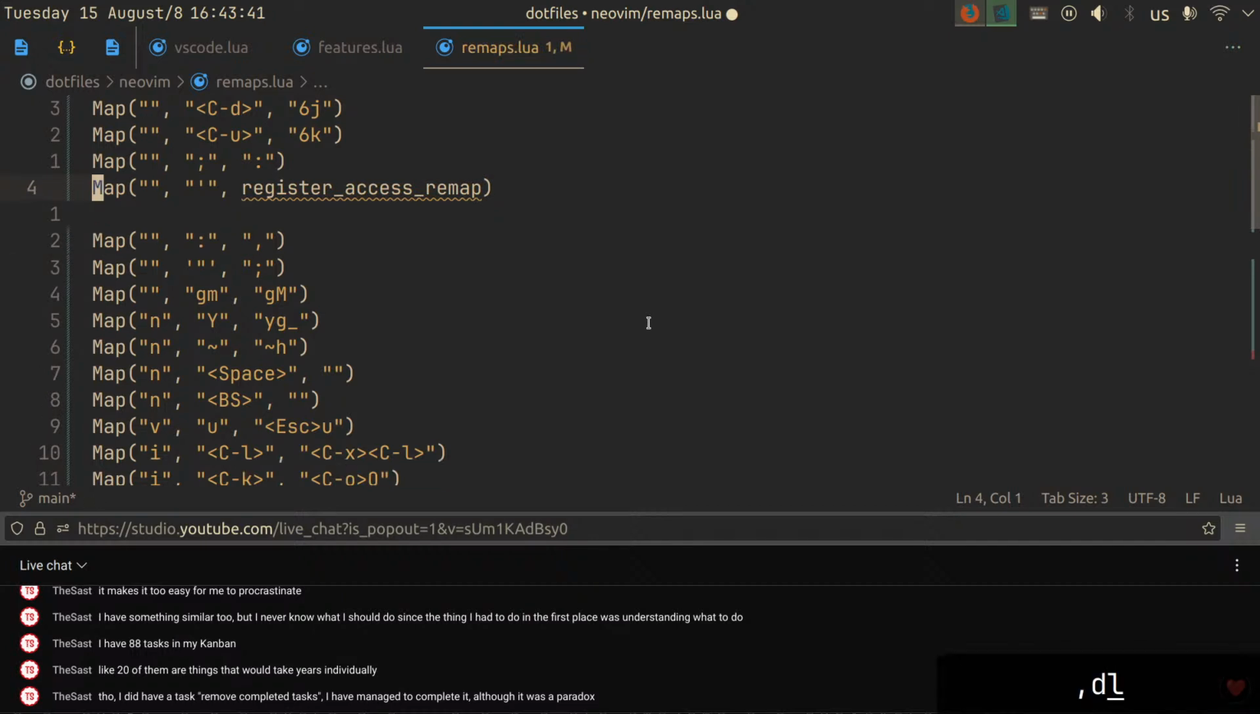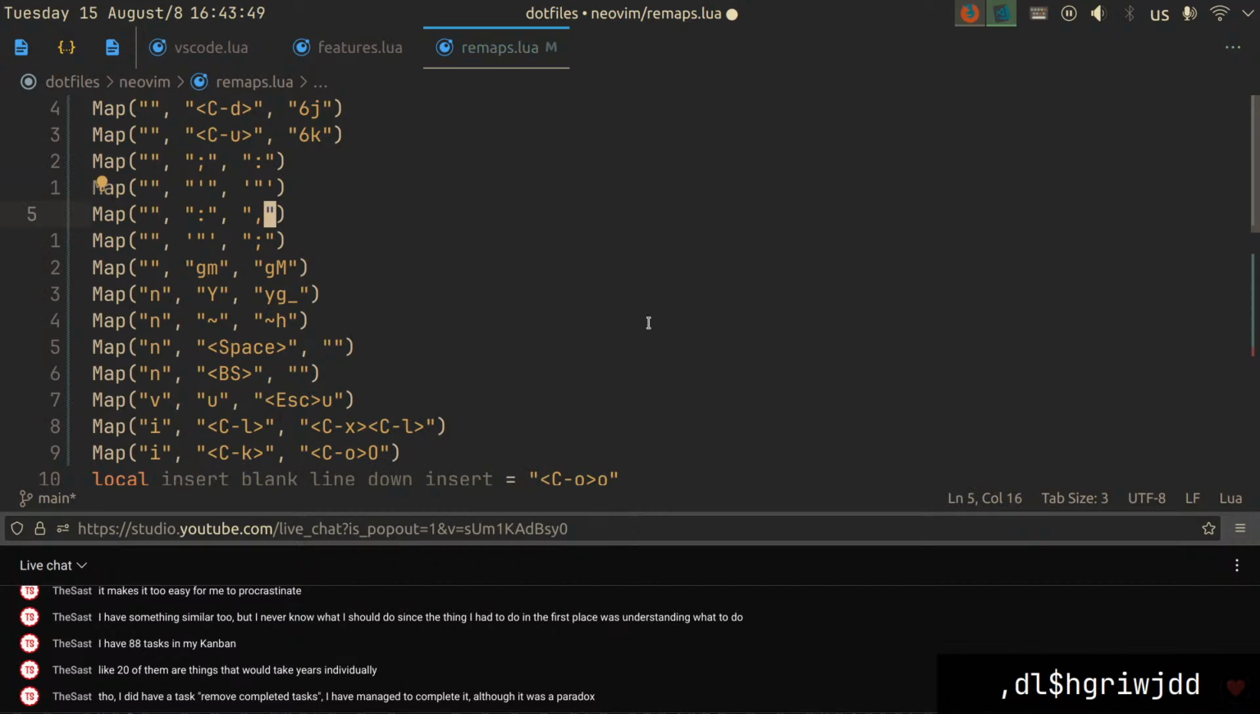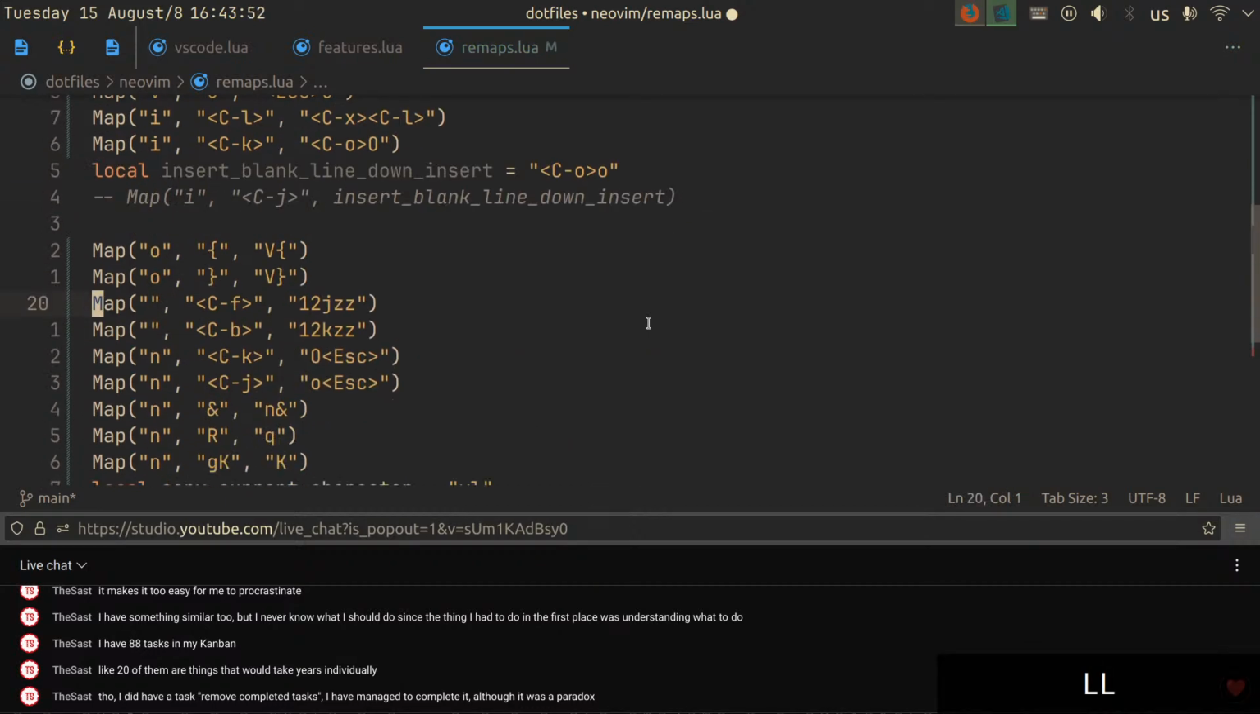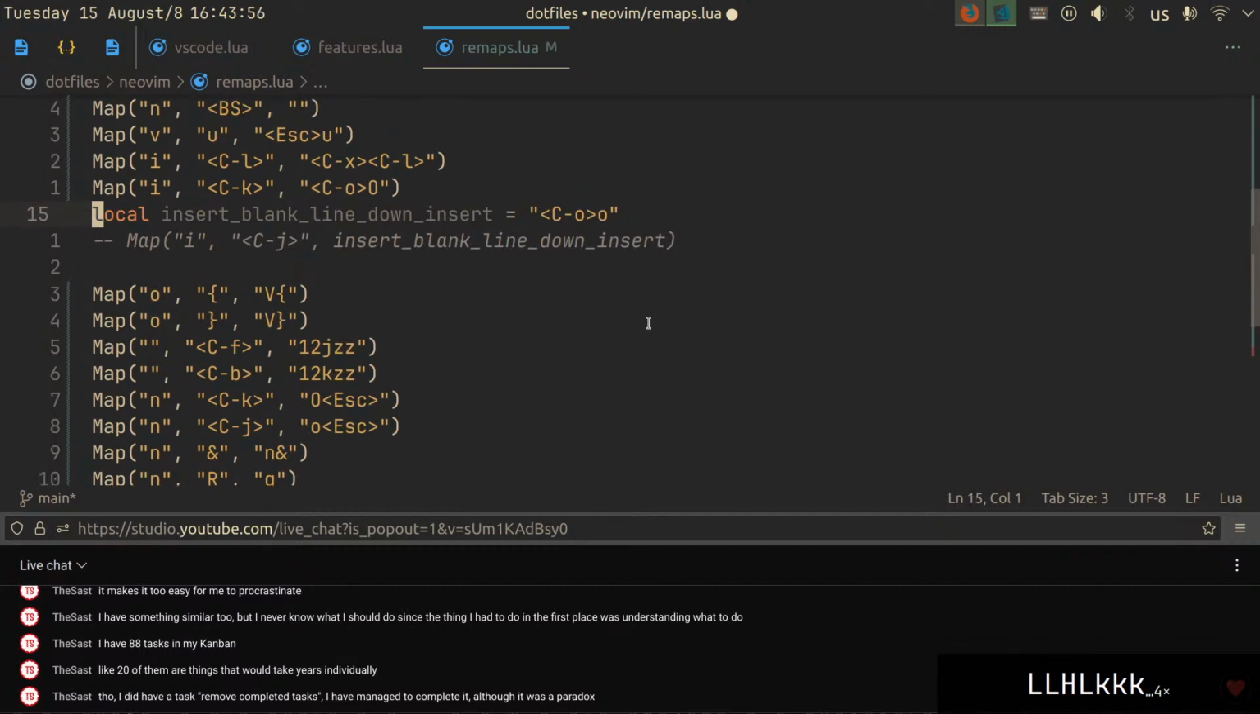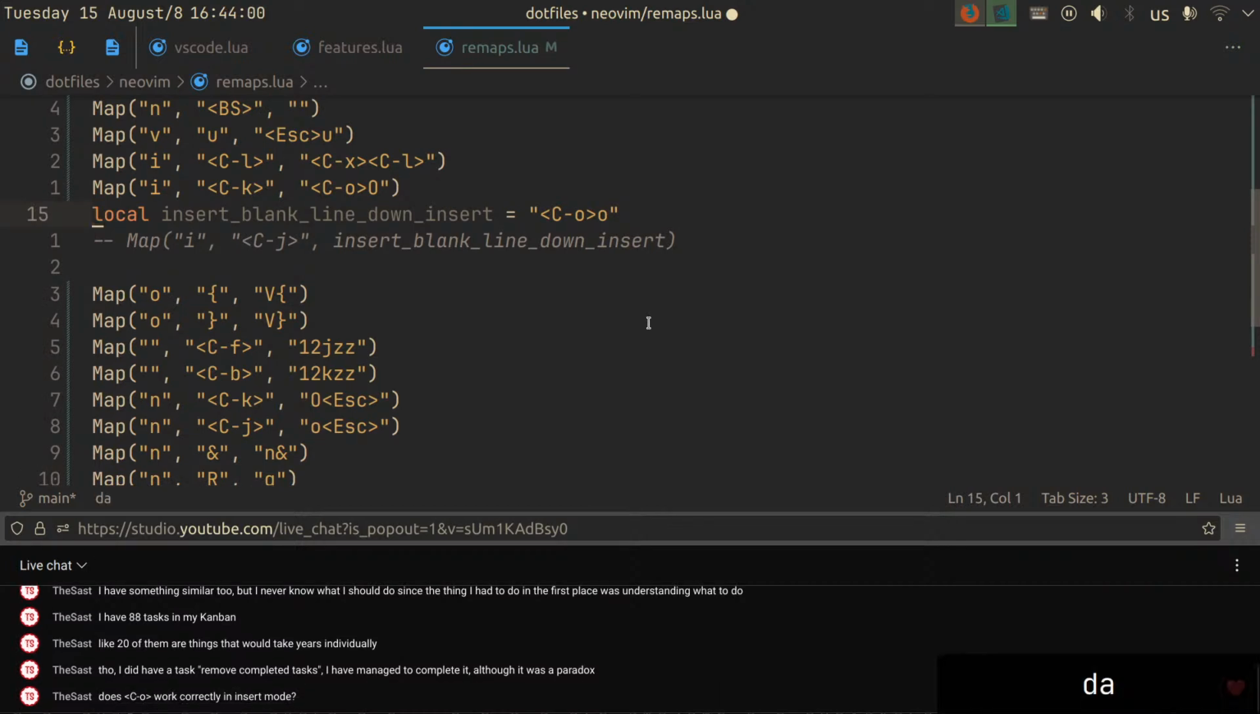Then leader DL. We go to the end. H, GR, inside word. So it's like simple to do. I just didn't want to do it like many times, over and over. Interesting. A commented out. I guess we do the same thing here.